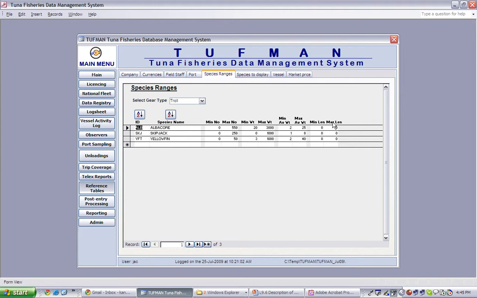You'll also notice that some of the minimums and maximums are set to 0. This means that there are no limits set. You will have also noticed in our example version of Toughman that there are varying numbers of species available for each fishery. And again, this reflects the different targeting natures of the different fisheries. That concludes this lesson.